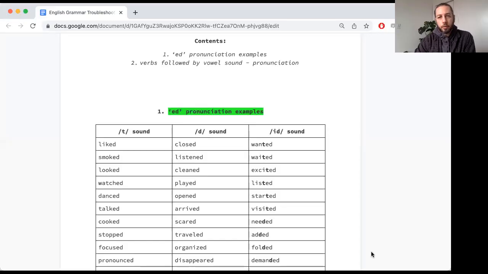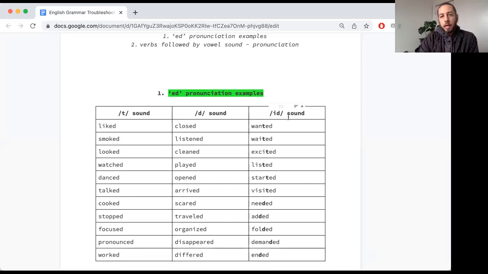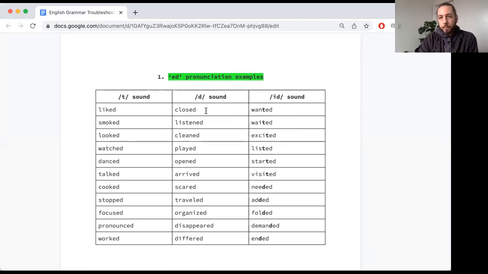So take a look at my screen here. Today we'll work on two things: ED verb pronunciation with just the word, and then ED verb pronunciation in a phrase. Here I've put a table for you. In general, there are three sounds for ED verbs at the end of the word. There's a soft T sound, there's a soft D sound, and then there's a sound pronounced like id.